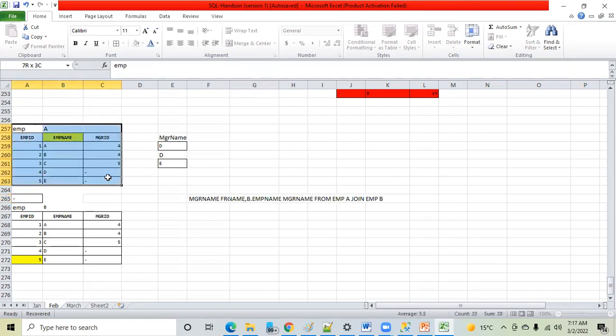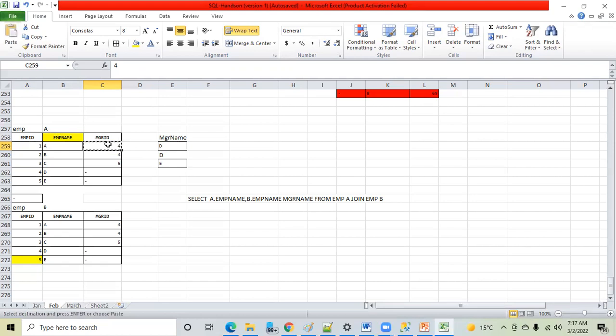From this employee A table, which ID have you taken to join? Employee ID or manager ID? Employee ID. No, wrong. See, from here, employee A table, you have taken the manager ID, no? You want to know the manager of this record. So you have taken this manager ID 4, correct? Okay, so from this employee table, you have taken manager ID, correct? And then this manager ID, you are trying to match with the employee ID. This is what you have done, if you remember.